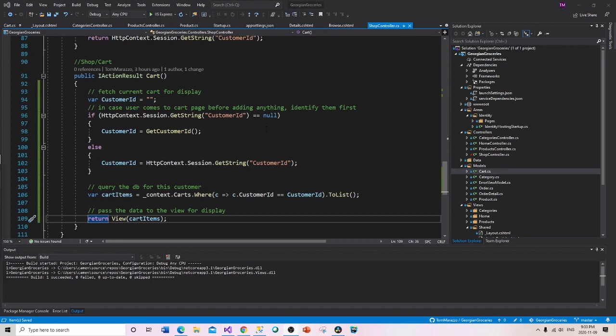Just before I continue, I want to come back to this point. This is really to deal with what happens if your customer leaves and then comes back. It says in case the user comes to the cart page before adding anything, you want to identify them, and this is handling that scenario a little bit. We don't need it right now, but we're going to need it in the very near future, probably in the next video.